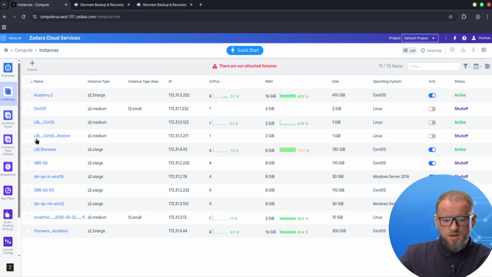And as you can see, my machine LBL zeros underscore restore is present here right now. So it was restored back from the designated backup destination with Storware Backup and Recovery.